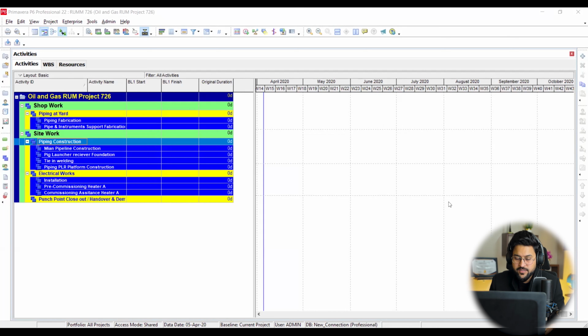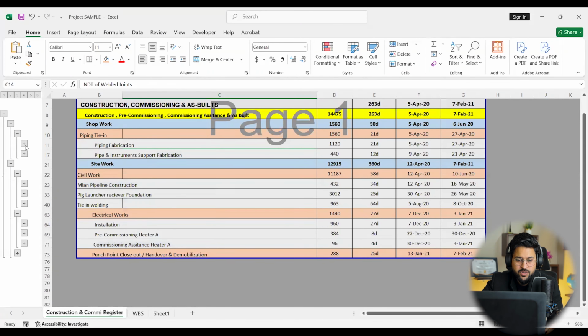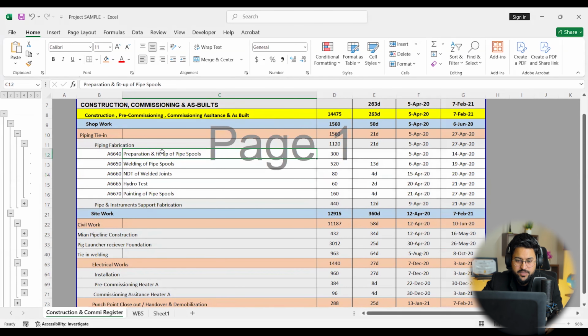So how to do that step by step, I'm going to share with you, as it is given in our Primavera P6 dashboard. We have loaded all of the WBS from this document I'll be sharing. And you can see that within this document we have further explanation, like within this pipe fabrication, there are activities. That is the process: preparation and fit up of pipe spools, welding, NDT, hydro test, painting. And these are the smaller steps which we need to load into Primavera P6 within our activities window.